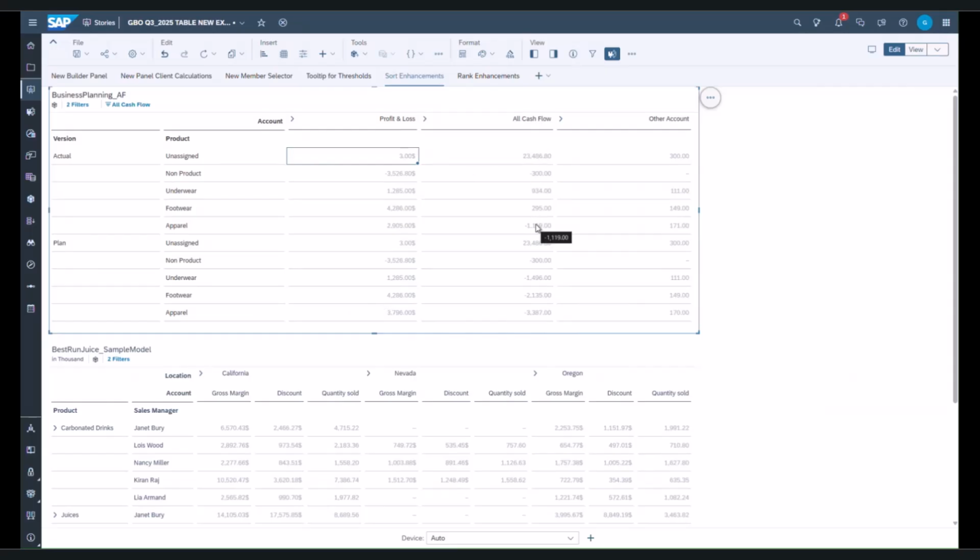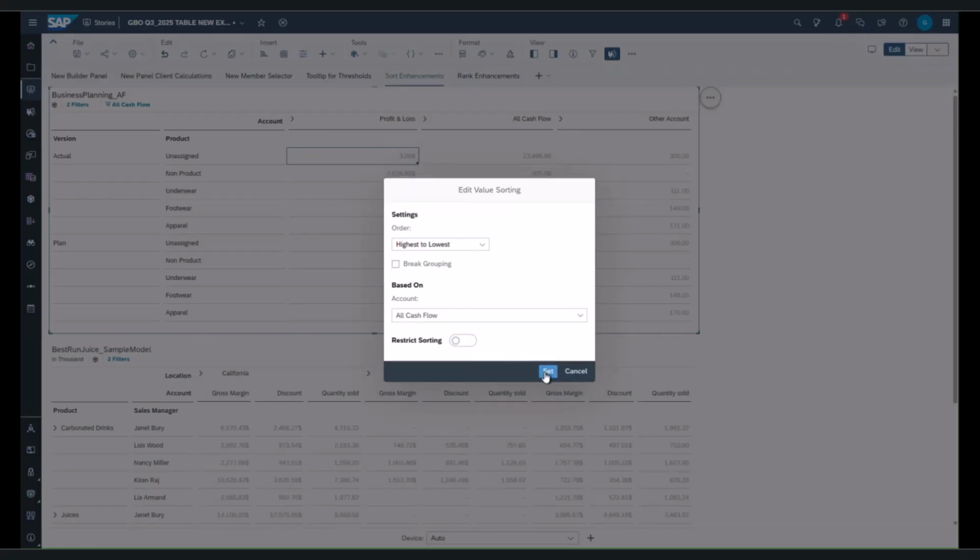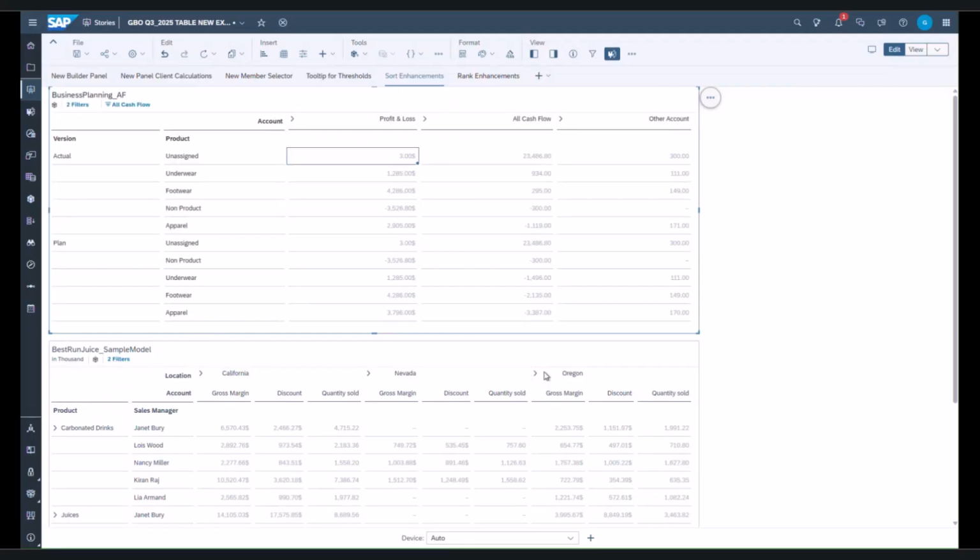A sort token is added to the table subtitle, and users can use it to open or delete existing sort settings. If we repeat the action and toggle off the restrict sorting on version option, the sort will now be applied to each individual version member.